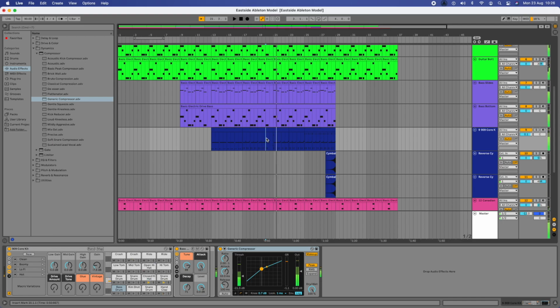Okay, they're not louder, but they are already standing out of the mix a little bit more. Now, controls for the compressor. You can turn off the compressor.